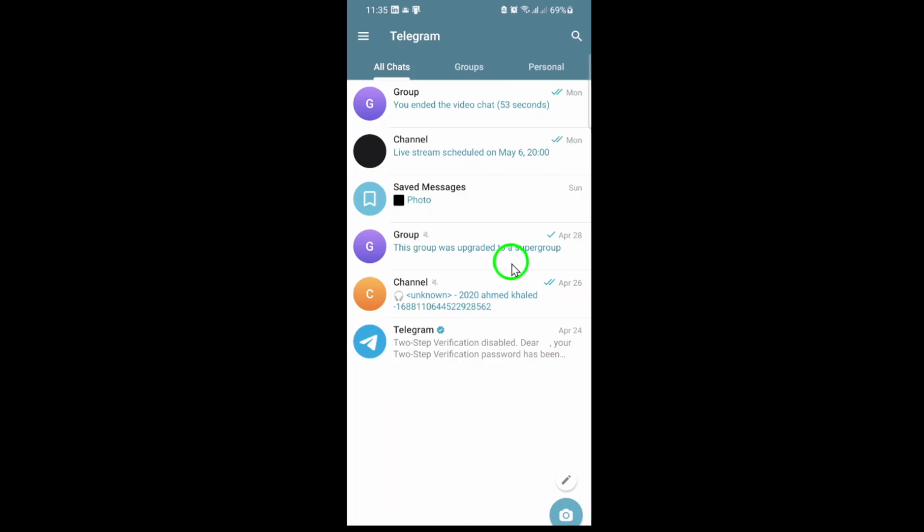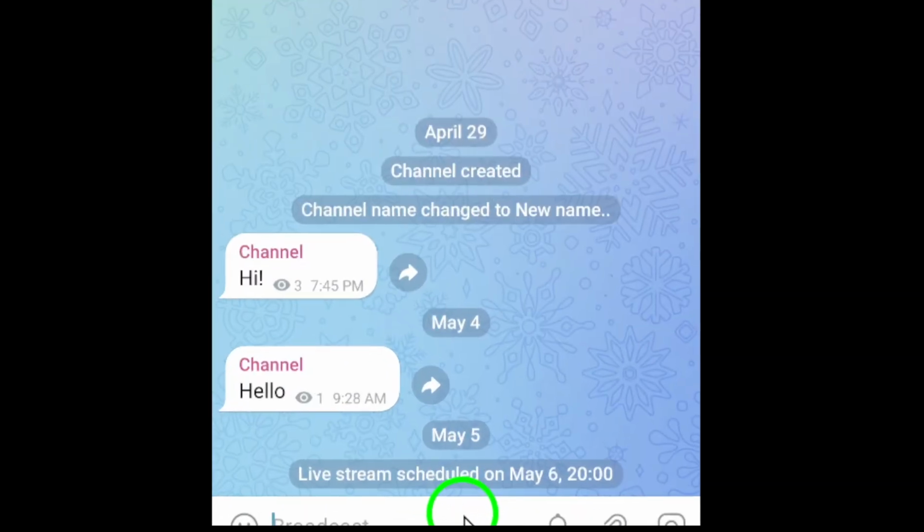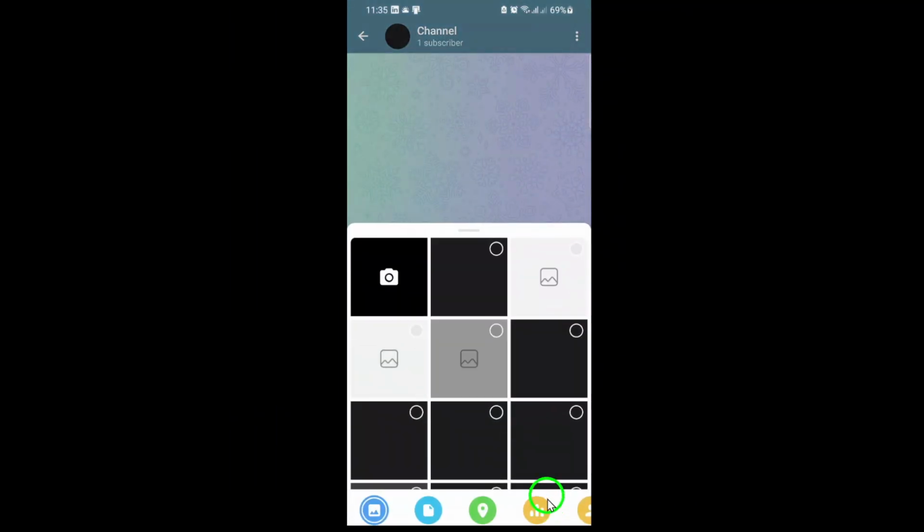Next, decide which photo you want to share. You can either take a new picture using your camera or upload one from your gallery. If you're snapping a fresh photo, just use your device's camera as usual. If you're uploading, tap the attachment icon, usually found at the bottom of your screen, and select the image from your gallery or file manager.